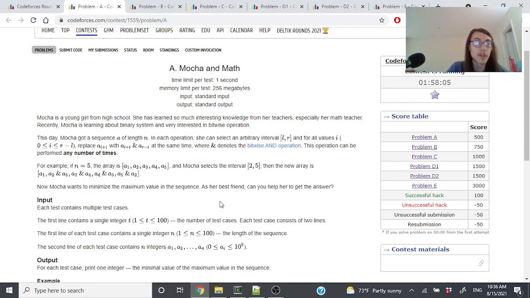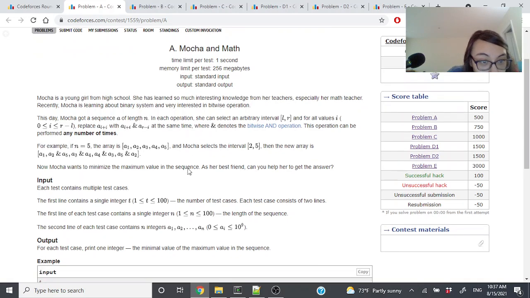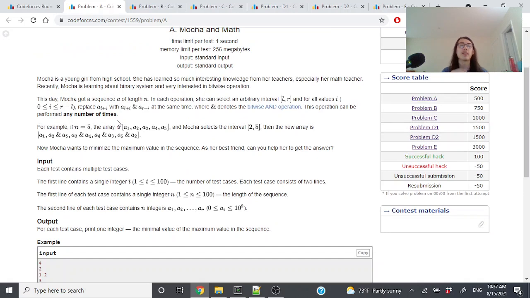Mocha is a young girl from high school. She's learned so much interesting knowledge from her teachers. Wow, it doesn't happen often. So, binary system. You have a sequence A, you can select an arbitrary interval, and replace A L plus I with A L plus I AND A R minus I? Okay. Minimize the maximum value in the sequence.